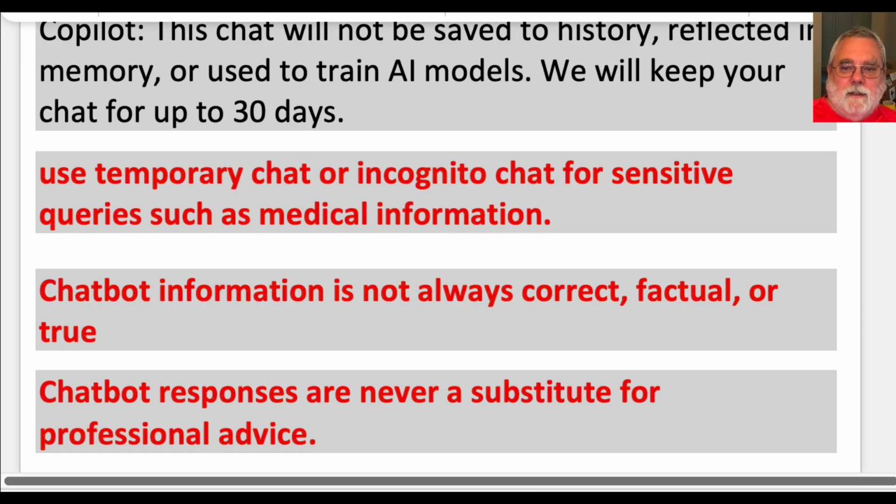Chatbot responses are not a substitute for a financial or tax advisor. Use the chatbot's information to talk with your advisor.